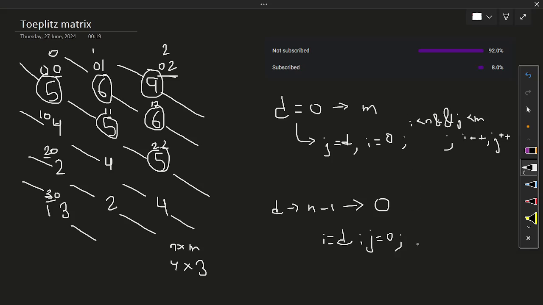And the condition is same: I must be less than n and J must be less than m. And we have to increment our I and J pointers. So let's start. So first we have I depends on D. D value is n minus 1. N is 4 and n minus 1 is 3. So I is 3 and J is 0.